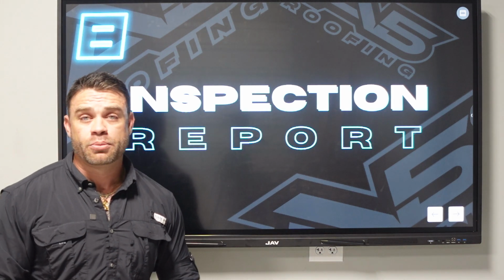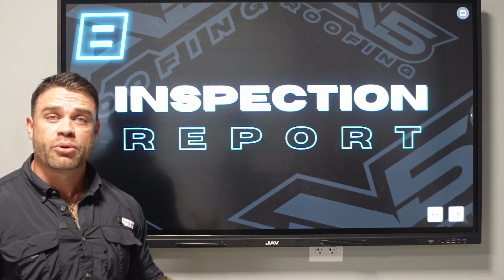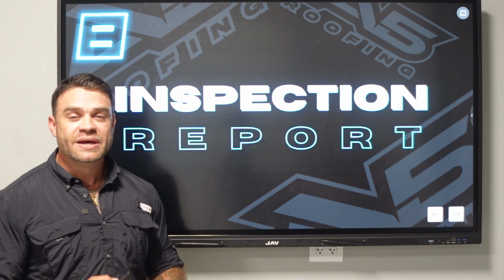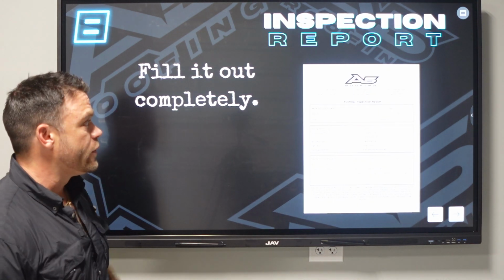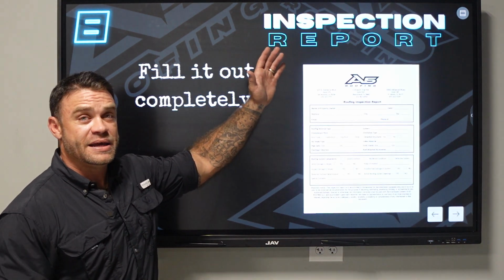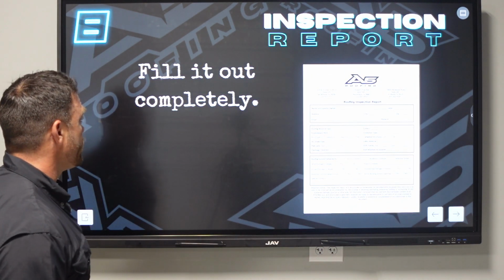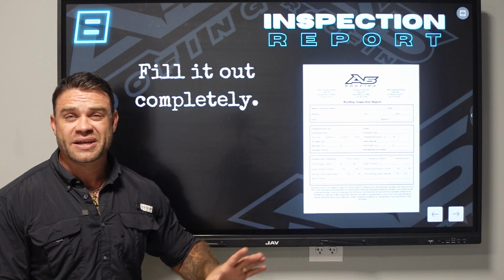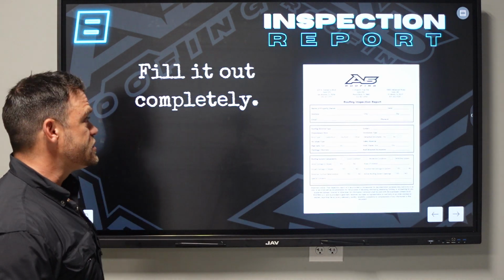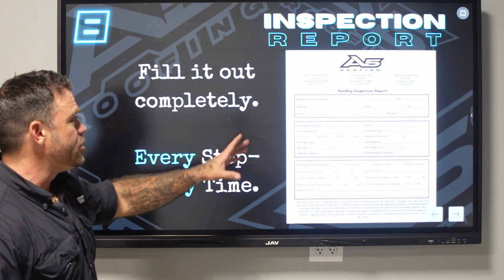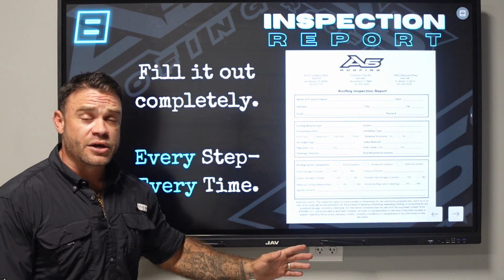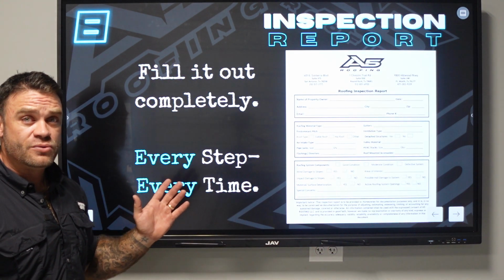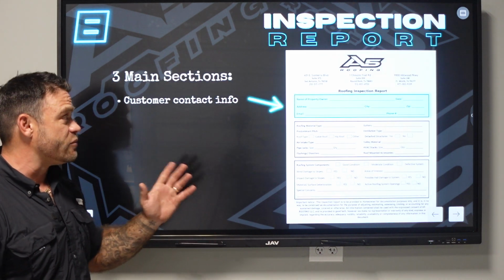And the inspection report is going to be the documentation that we provide to each one of our customers detailing exactly what's on their roof. Here is an example of an inspection report, and we want to make sure that we're paying attention to filling out this document in its entirety. So this means not just at the top, but all the way through the document. And this is part of our core values of excellence every step, every time.